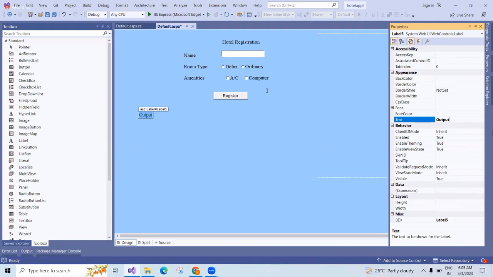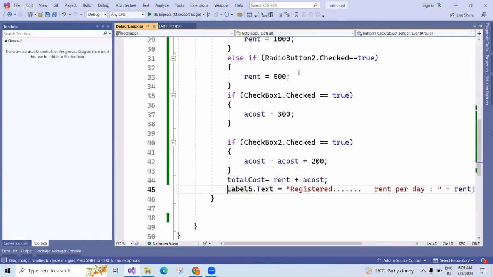So simple. If the room type is deluxe, the cost will be something. If it is ordinary, the cost will change. If you select AC, the cost will be added to the above selected value. If both get selected, the value will change based upon the user selection. So for that, I'm just double clicking on the button and writing the following code.